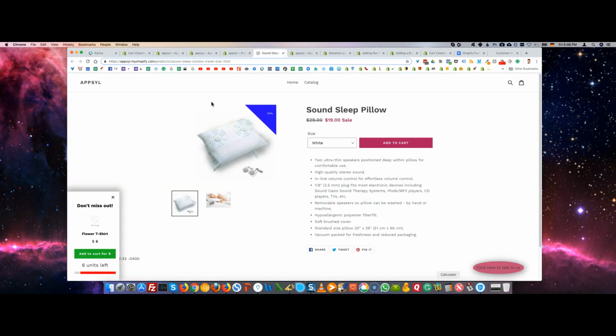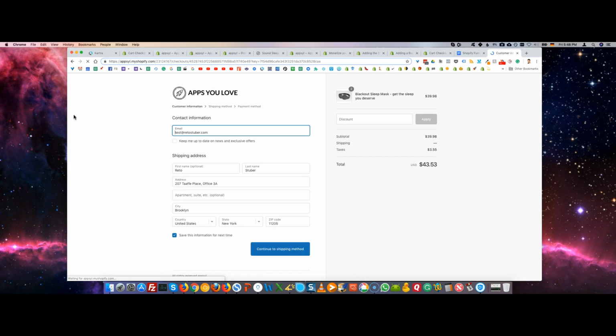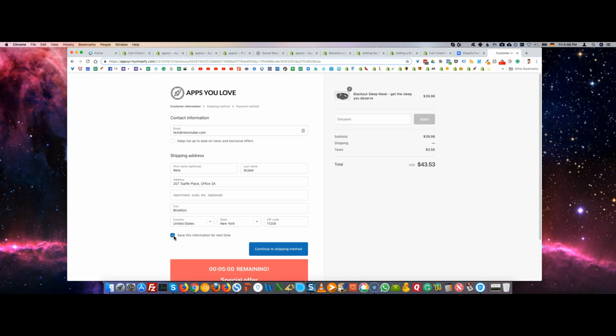Now let's try that. What I'm going to do now is go back here, refresh that page, and check out here with our test account. One important thing to notice here, you see, save this information for next time. Basically, the app also allows you to automatically pre-select that option for the user, which is going to make it easier for them to purchase the upsell, because then they don't have to add all the information again.